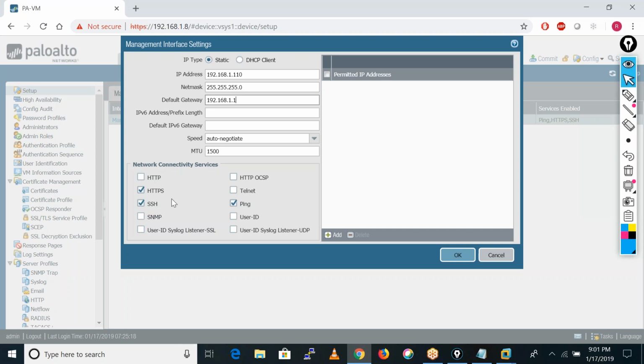So right now in your firewall only HTTPS access is allowed, SSH access is allowed, and you can also ping the management interface. Only these three services are allowed by default, and this is the recommended way. You just allow these three services only, don't go with the others.